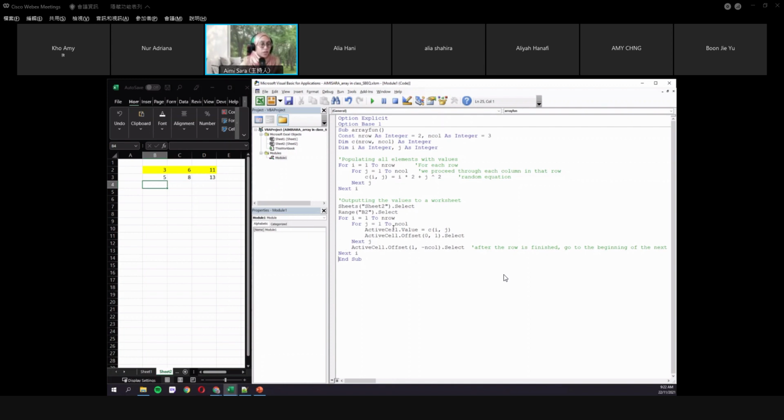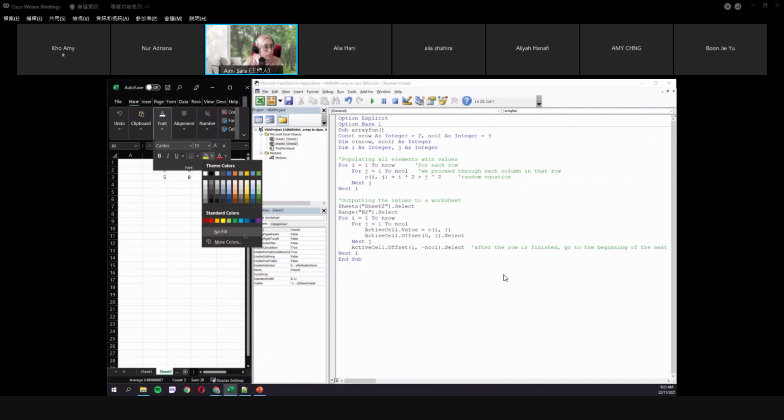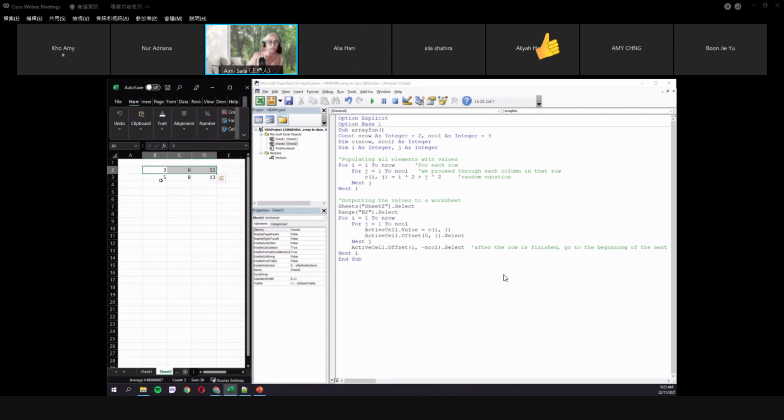Okay, so anyone manage to have all this value? Thumbs up if you manage to keluarkan this data. Okay, Alia Hani, Job, Alia Hanafi.